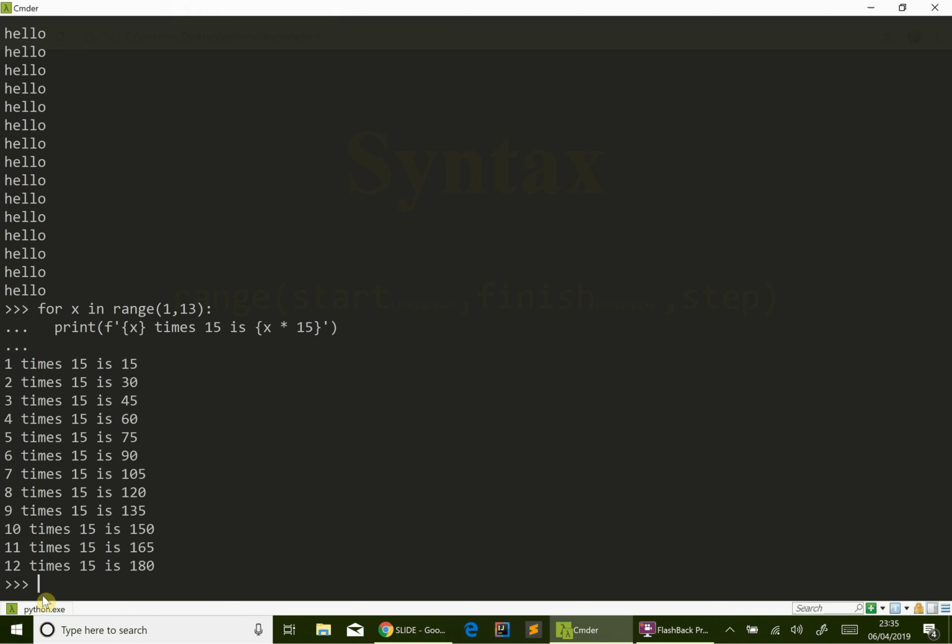Now, next up, we're going to introduce a new fundamental data structure called the list. And these can be quite powerful, so they will open up a whole vista of functionality for us.